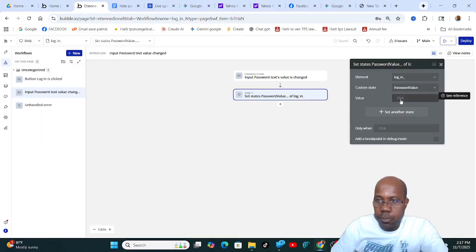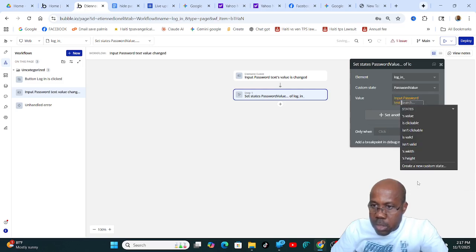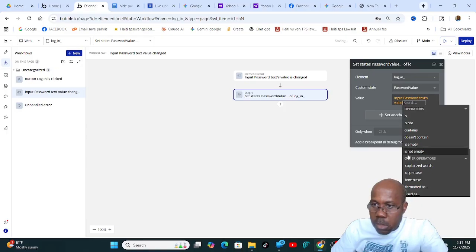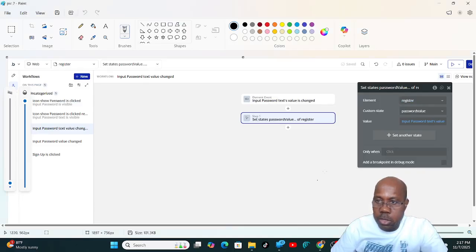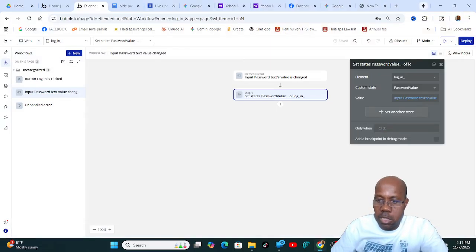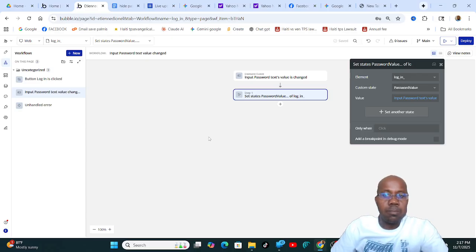So here it's going to be input password text, input password text value. Let's see if it's correct, because I already did it for another page. I did it for register: input password text value. That's what I did for register, so it should be good. 1 and 2 are good. I'm doing it for login now, so I'm going to do the same. This is for input password text value is changed.